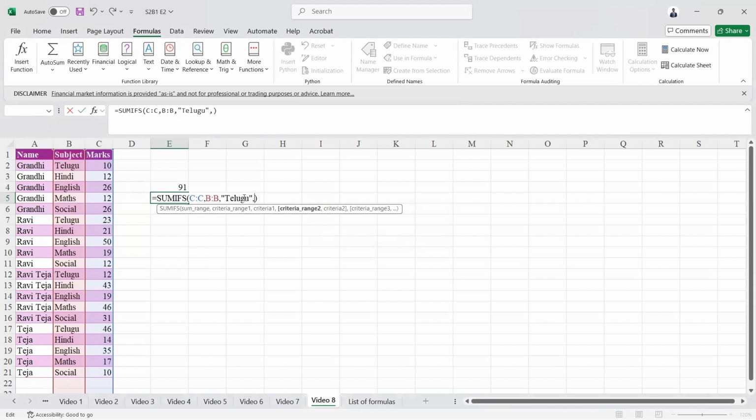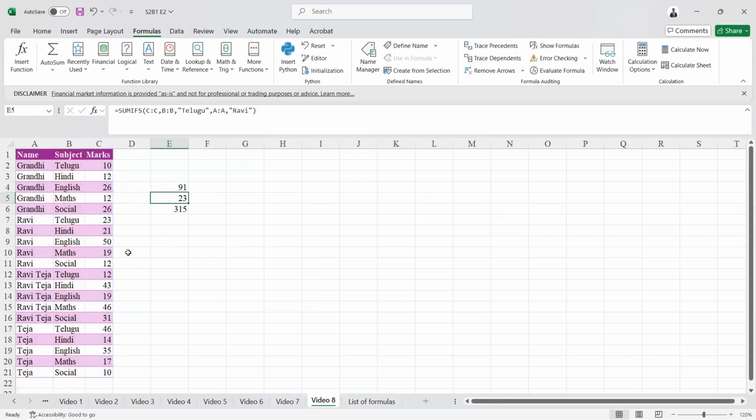Whenever you are entering any text, you have to put it in double quotations. If it is a number, you can enter it normally. But if it's text, you have to keep it in double quotations. And criteria range. So let's give a second criteria, which is an optional field. I'm giving it criteria range, selecting column A, and I'm saying, for example, Ravi. So this is my criteria. So I'm giving a SUMIFS. So for Ravi, Telugu, there is only one Ravi and one Telugu, so it's giving 23.